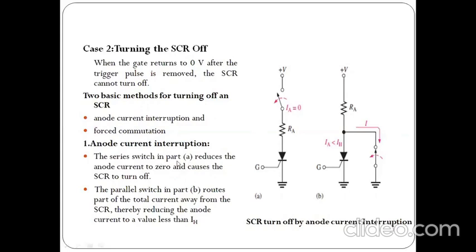A switch can be placed either in series with the SCR device or in parallel with the SCR device. Figure A shows a switch placed in series with the SCR, which will cause the anode current to go to zero and cause the SCR to turn off.